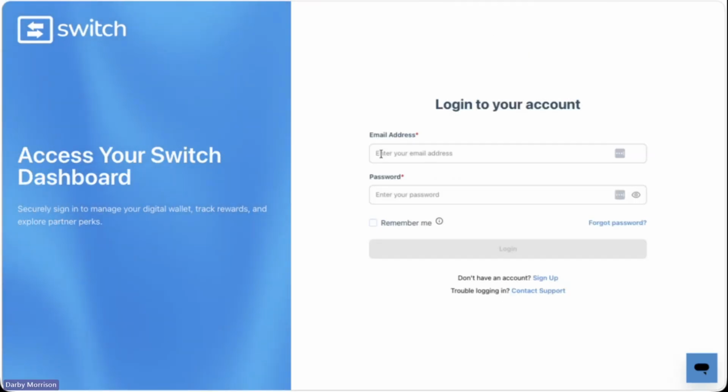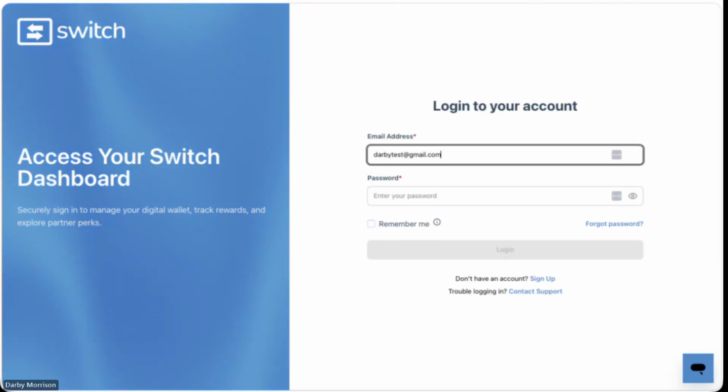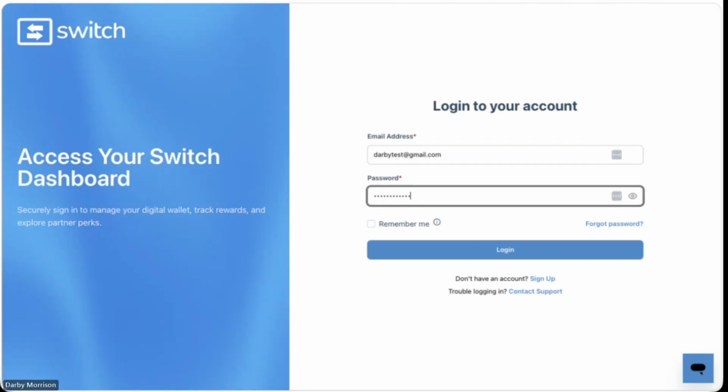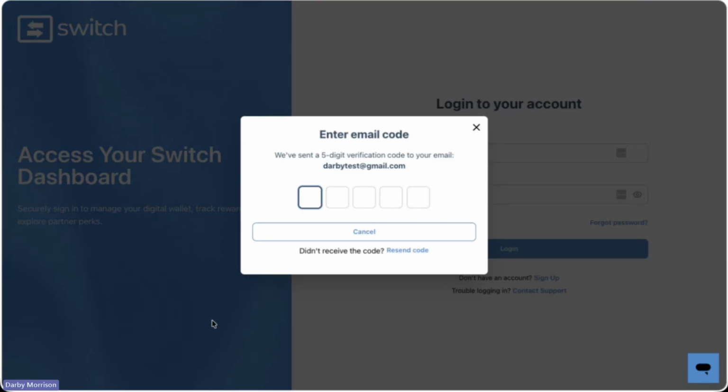Okay, now my account is created, so I can go ahead and log into my account. And I'm going to get a code sent to my email, so I'm going to put that in here to verify.